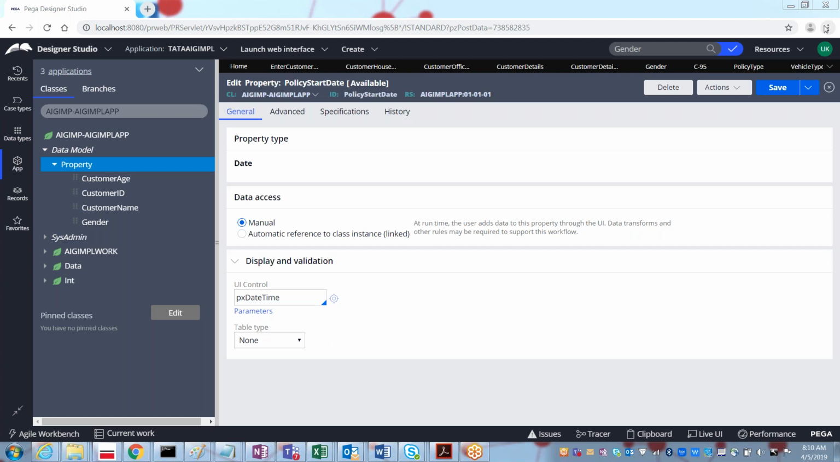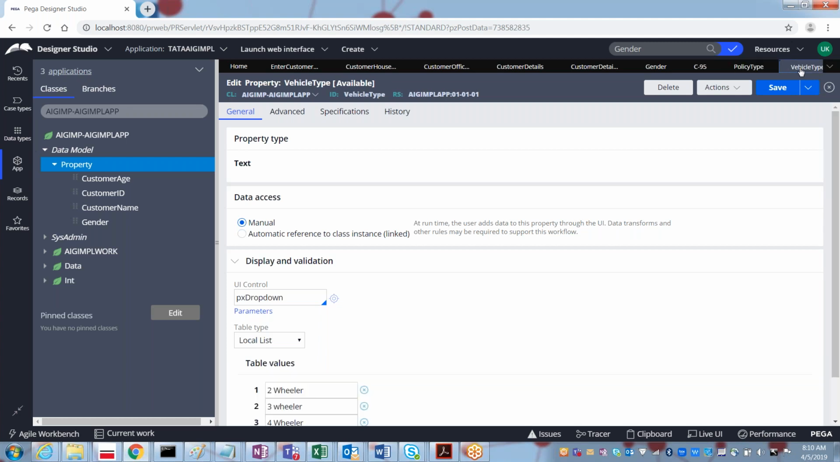So what are the properties we need to have? Those properties I am creating. One is the policy type and one is the vehicle type. For the vehicle type, I would like to have a drop down, with two-wheeler, three-wheeler or four-wheeler. For that I changed the control and made it a local list, and added two-wheeler, three-wheeler and four-wheeler. So policy type and then vehicle type.